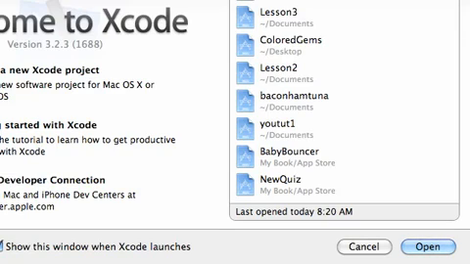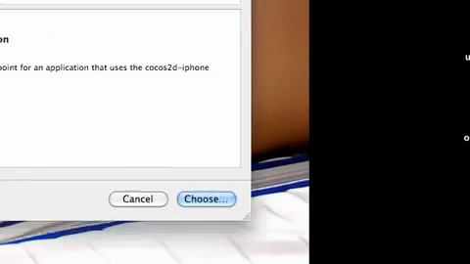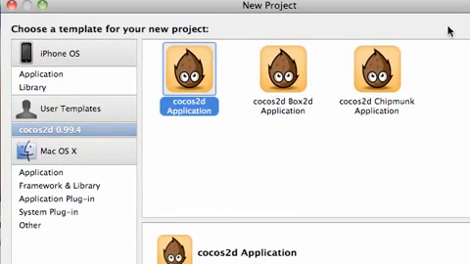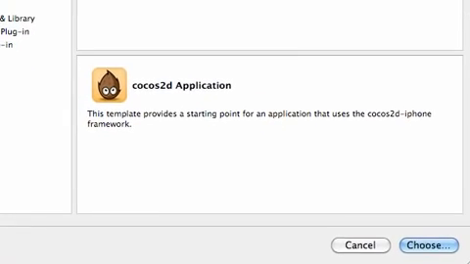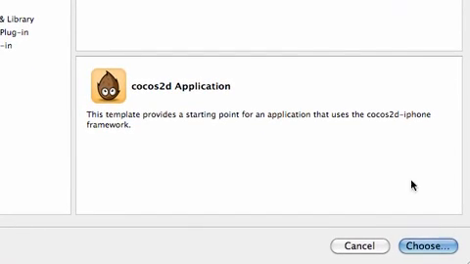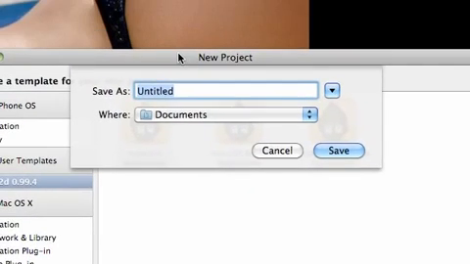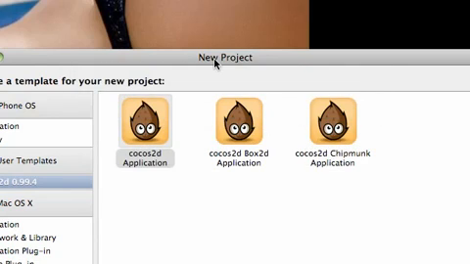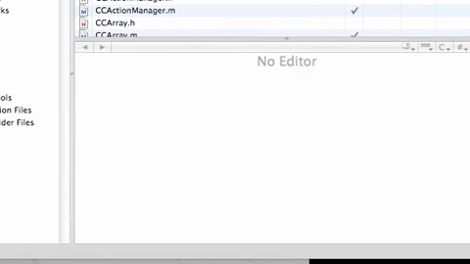So, yeah, enough of me rambling on. Let's just get right into it. So go ahead and create a new Xcode project, a Cocos2D application, and choose this and go ahead and name it. Well, I'm going to name mine menu. You can name it anything you want. And go ahead and save this right there.